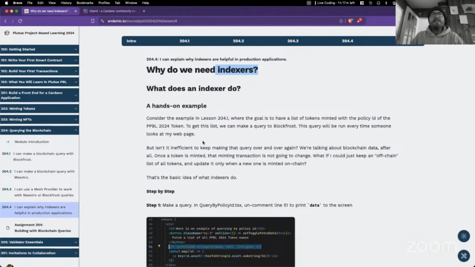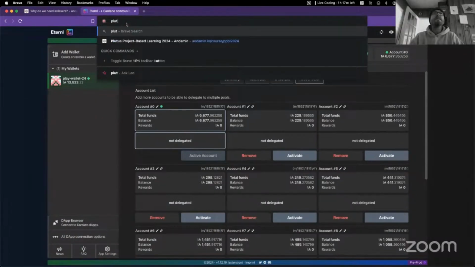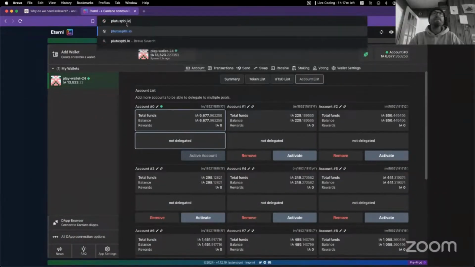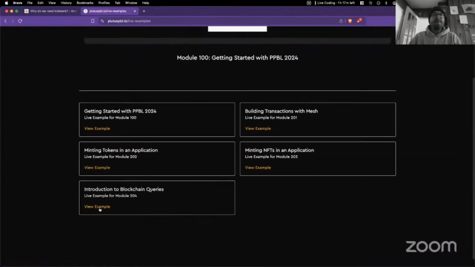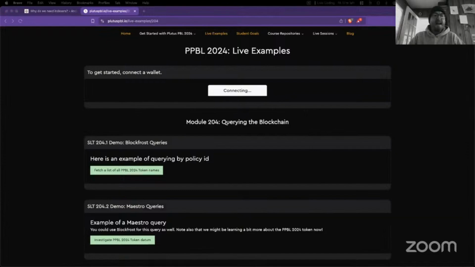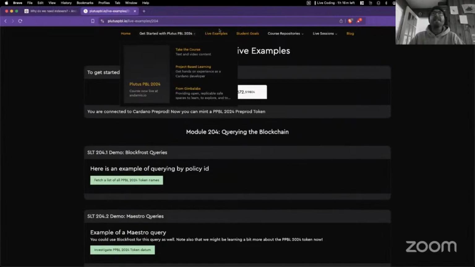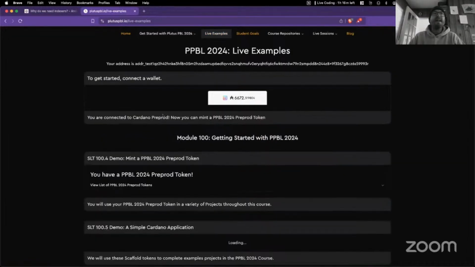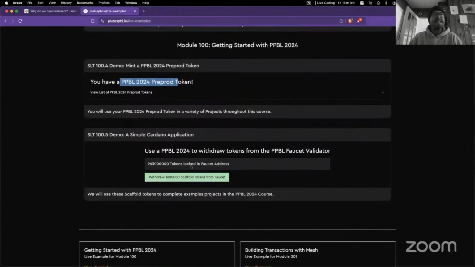All right. Let's back up for just a moment and head over to the course examples. This is going to get us up to speed on the prior examples from this module. I can connect a wallet, and when I do, I can see some information in the other examples. For example, I can see that I have minted a token, and now I have access to this very simple application.